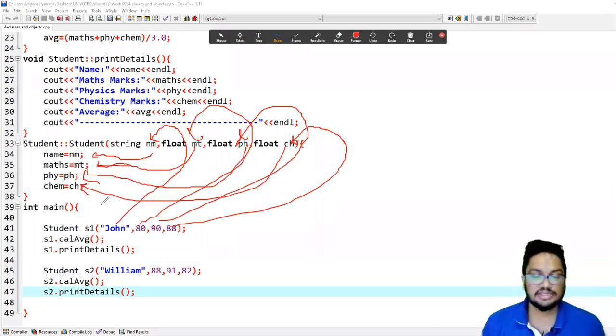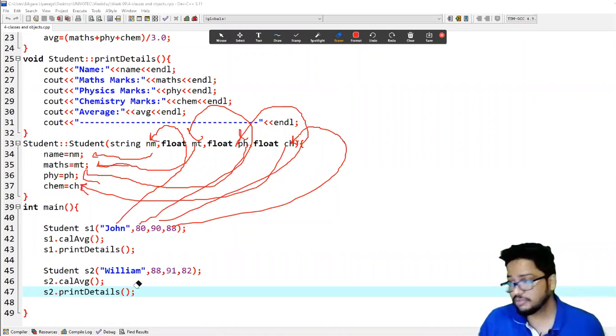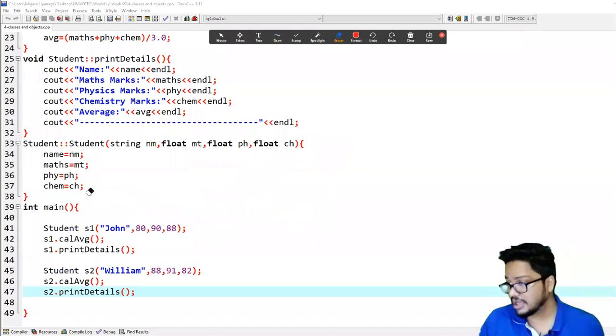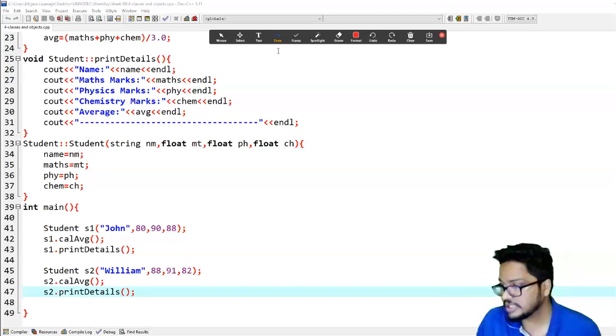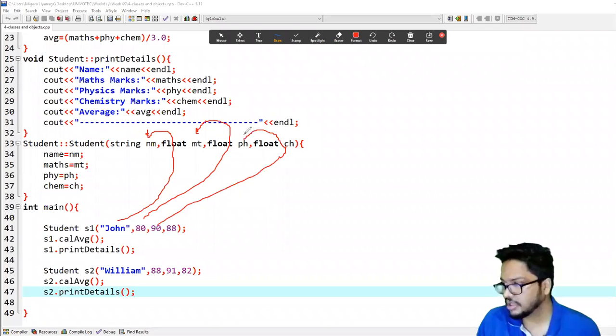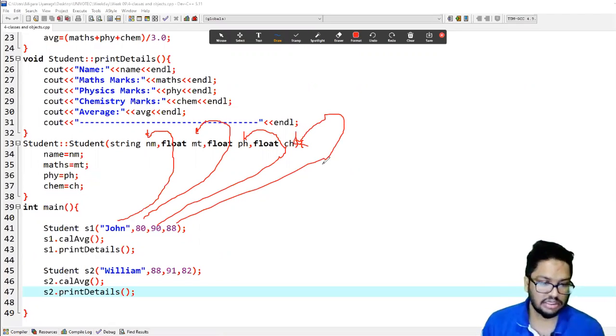So what happens is that we are not directly passing them to the member function. A data member. අපි directly data members වලට pass කරන්නේ S1.name, S1 physics ඒ විදිහට. What we do here is that we pass these to the constructor, right? So these are passed to the constructor. So you can see these are passed to the constructor, right? Understood?